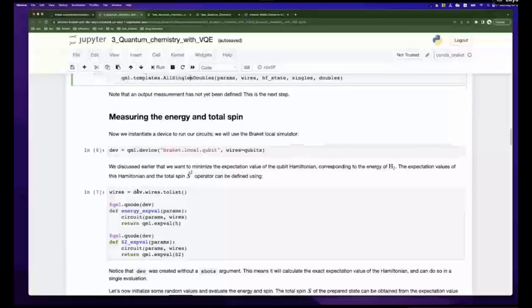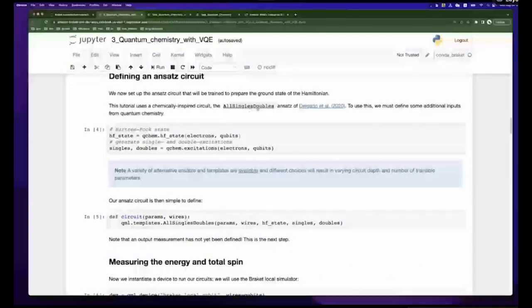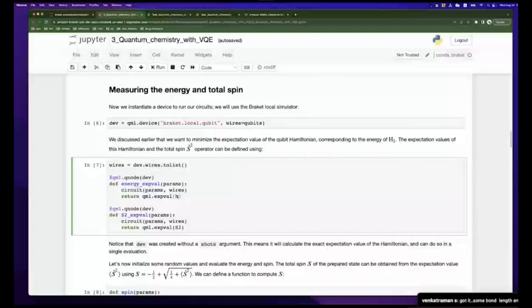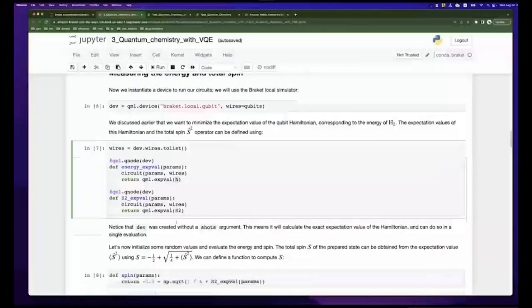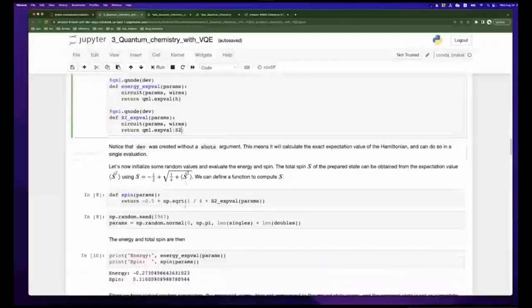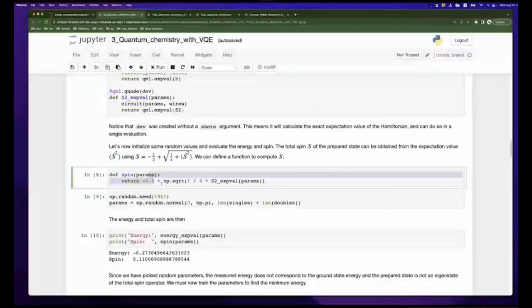And here, actually, we design two circuits, right? This circuit just comes from the definition of all singles doubles. But the interesting thing is that we want to measure the circuit in two different ways. The first one comes from the molecular Hamiltonian, and the second one comes from the spin 2. So this actually decides how we observe our circuits. And then here, given the definition for spin 2, we have to use this code to transfer to the value we really care about.